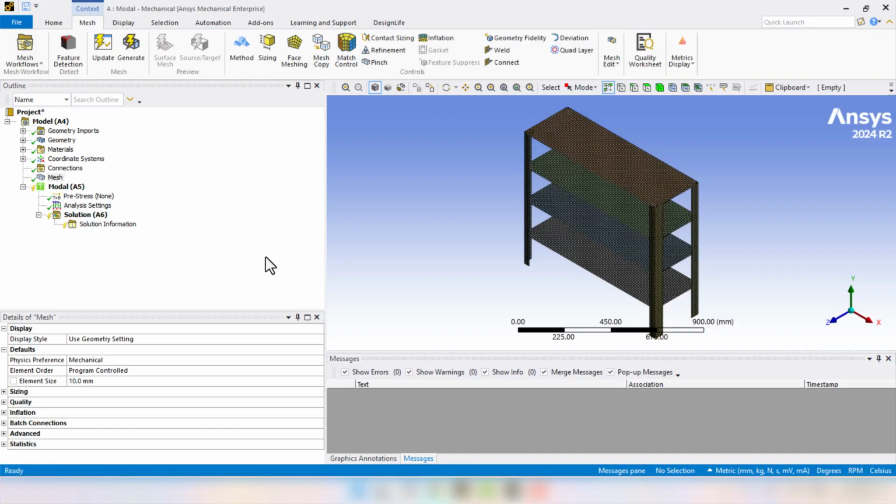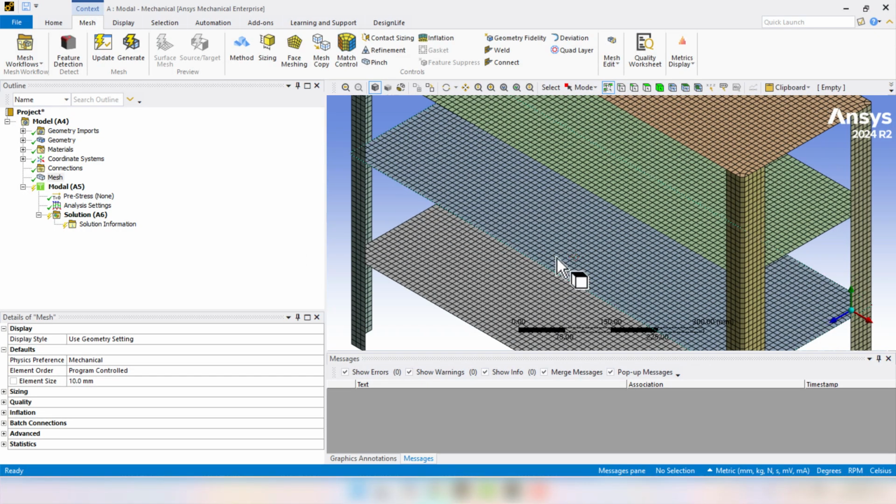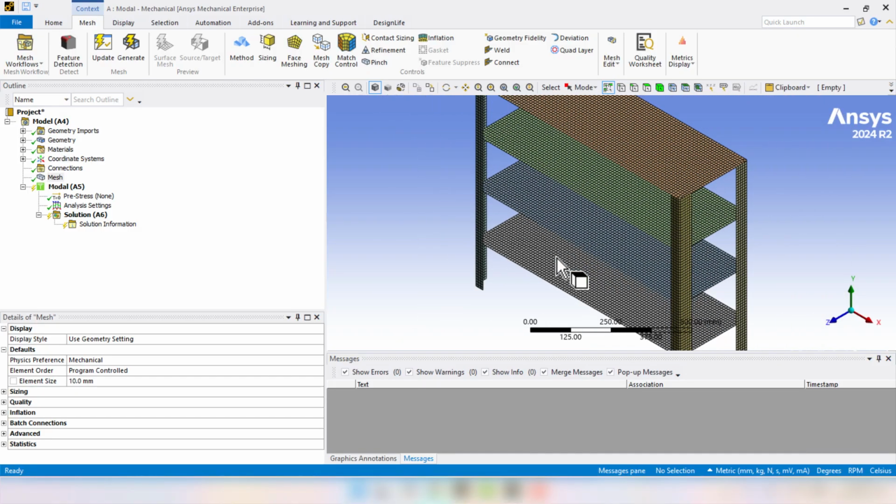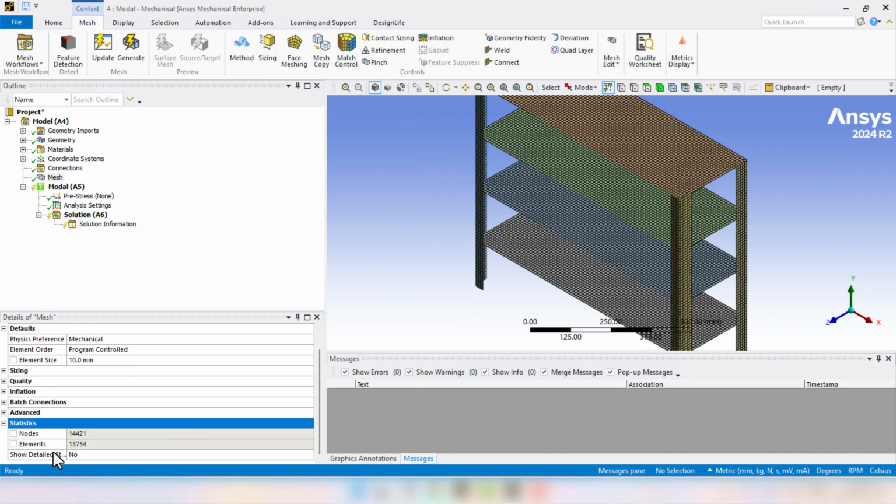The mesh has been generated. As you can see, the mesh pattern is structured. In the Statistics section, we can see the number of elements. It's a little over 13,000. Now it's time to define the boundary conditions.